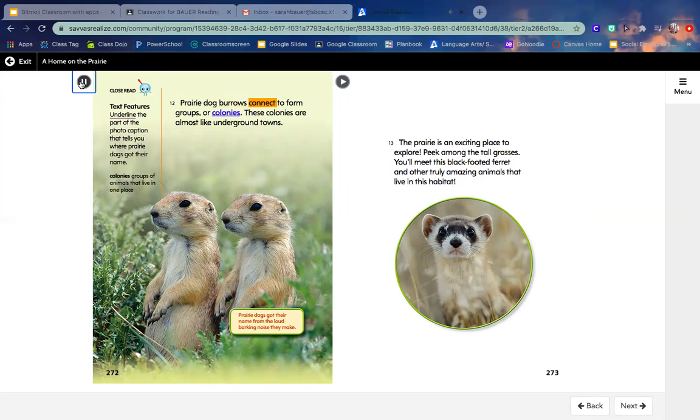Prairie dog burrows connect to form groups or colonies. These colonies are almost like underground towns.